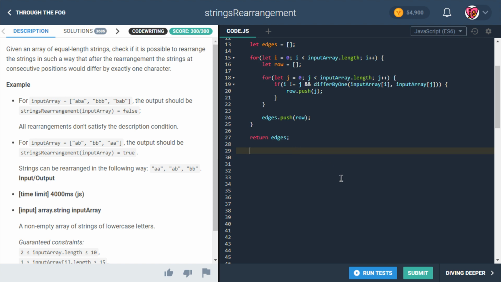So let's get a couple of values in here. We're going to say constant length is assigned the value of input array dot length, and that's also going to be the number of rows in our dynamic programming matrix. We're going to say width is 1 bit shifted length many times.